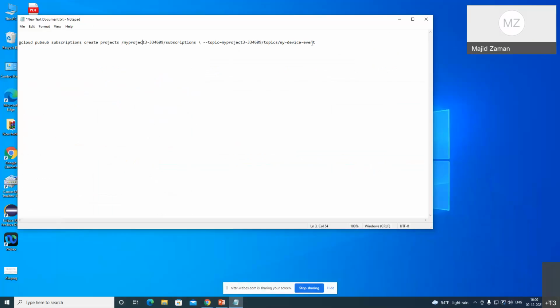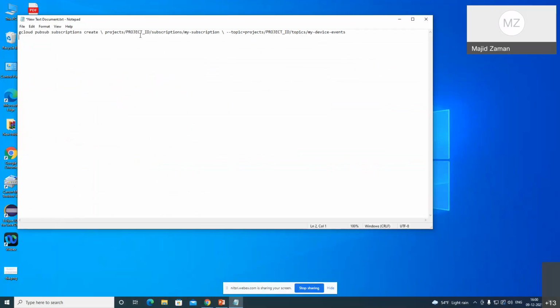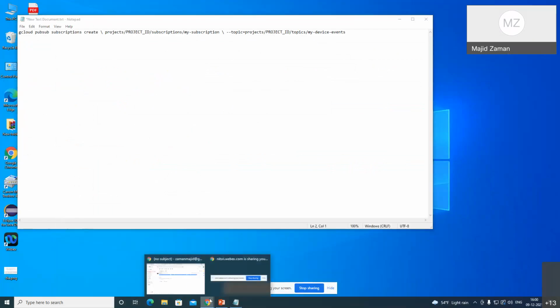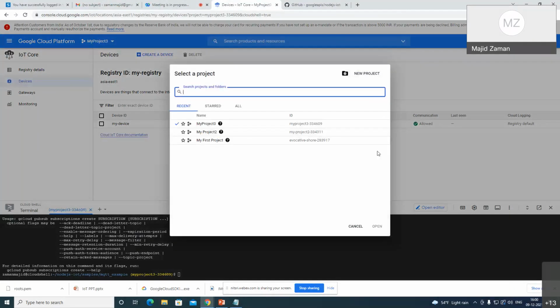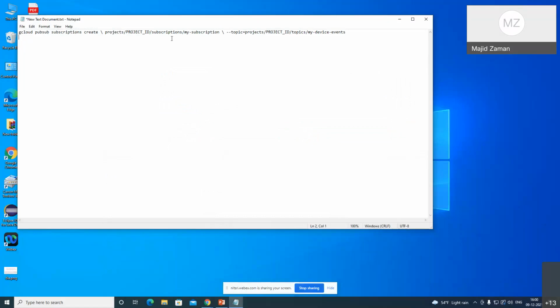Minimize it and delete this, paste it. Project ID, so this is a kind of copy-paste thing. So my project ID is this. Copy it and we can now execute this command. Where the project ID is, all I have to do is replace it with my project ID.